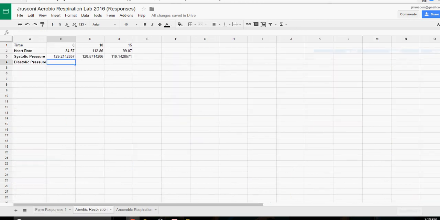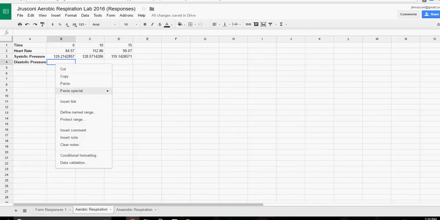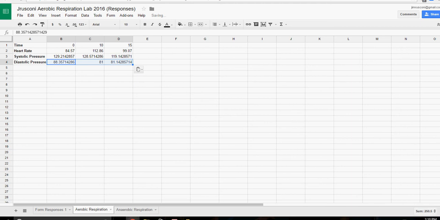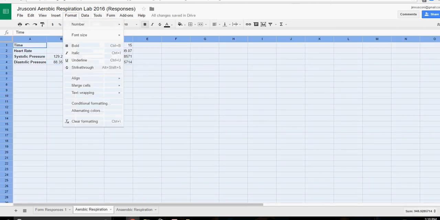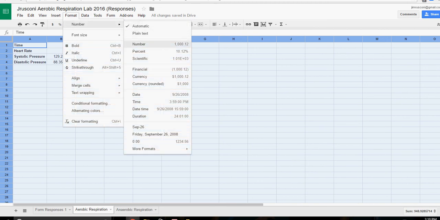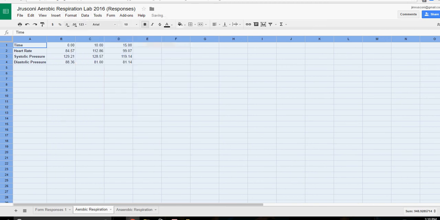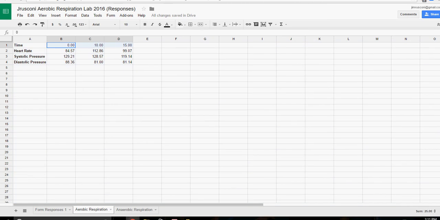Boom. Paste special. Values only. And then what we're going to do is take the entire spreadsheet, take the data, and format the numbers so that there's only 2 zeros. All right. And I have to go back here, time.